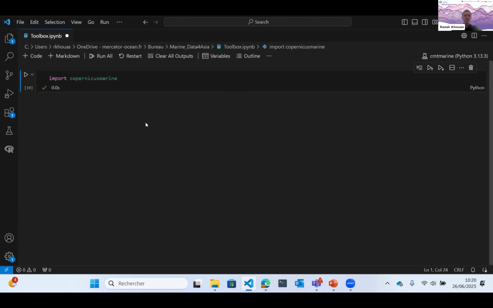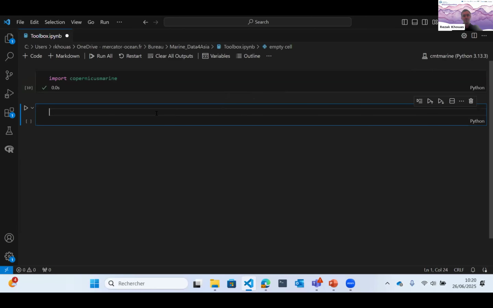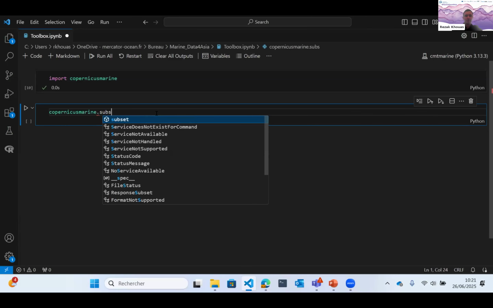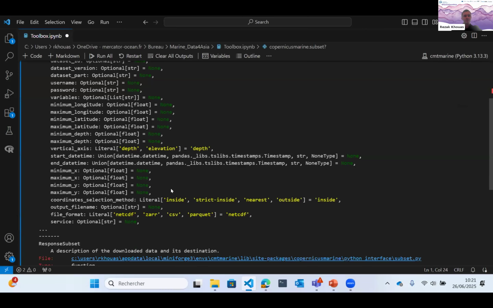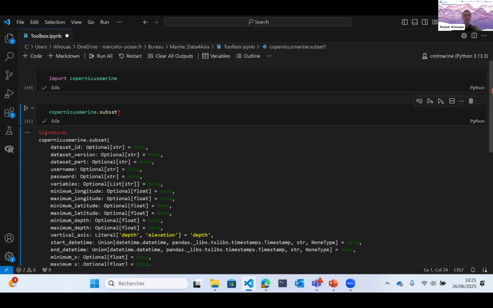So now that I've imported my Copernicus Marine package, I am ready to download my data. For that, I'm going to use the subset function. Before that, we will print some details on how to use this one and what options I can include. So just type in copernicusmarine, dot, the name of my function, subset in this case, followed by a question mark. Of course, this command is the equivalent of the help command that I used in my Miniforge Prompt terminal. So run it, and as you can see, I have all the options that I can use within the subset.